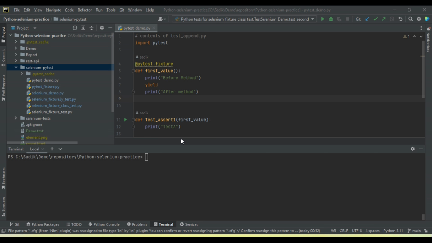In this tutorial, I am going to discuss the soft assertion and hard assertion. So what is the soft assertion and what is the hard assertion? But before moving to soft assertion and hard assertion, let's understand what is the assertion. What is assertion?